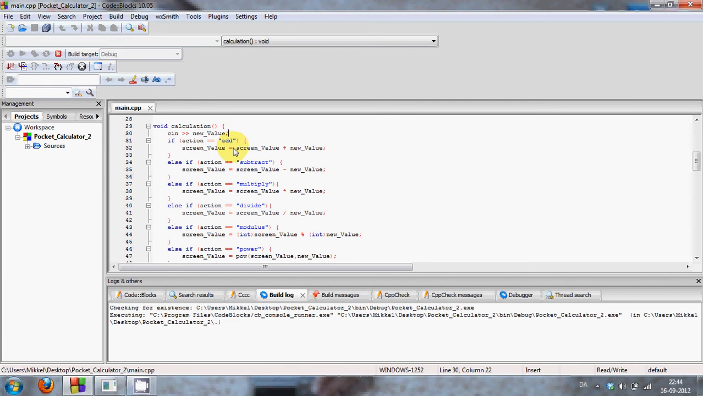Yeah, this is a remarkable difference, that what is on this side is equal to this side. Whereas here I check to see if the action is equal to add, so this is more like a question, which is very important.